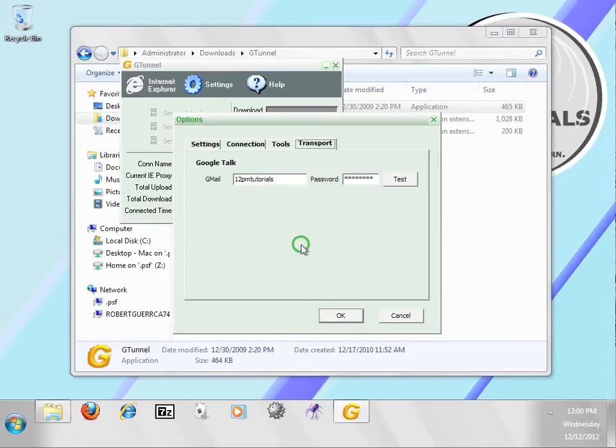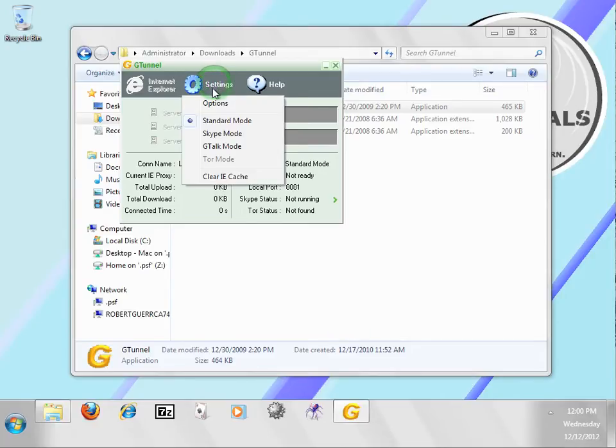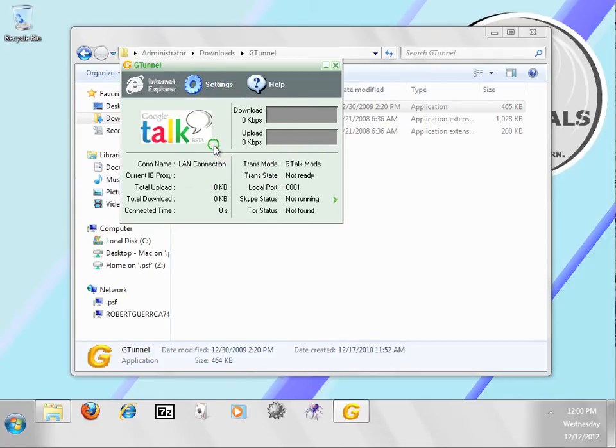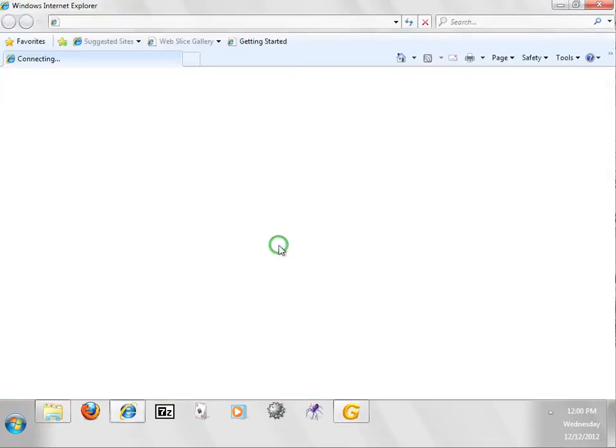Click the OK button. Click this OK button too. Now click the Settings button again and select GTalk mode. In a moment, your trans state will go from not ready to ready. Now click the Internet Explorer button and then select Yes.